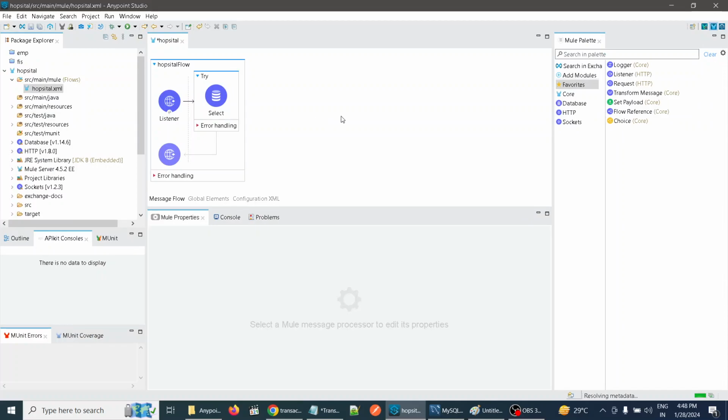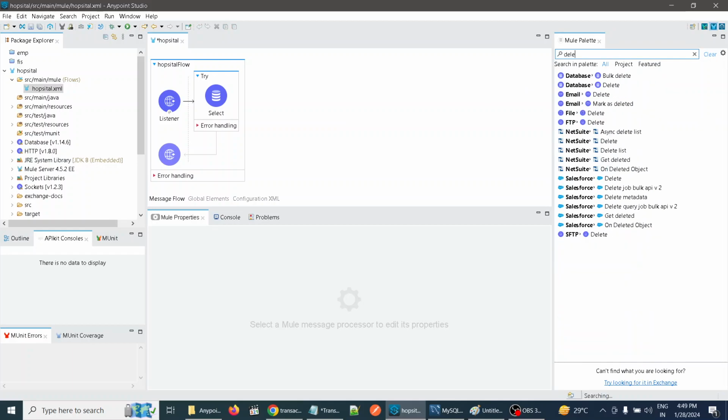This is fine. After retrieving, what we have to do? Delete that record of Kiran's record from the IP database, and we have to insert that in another database. For that, I am using delete database delete for deleting.